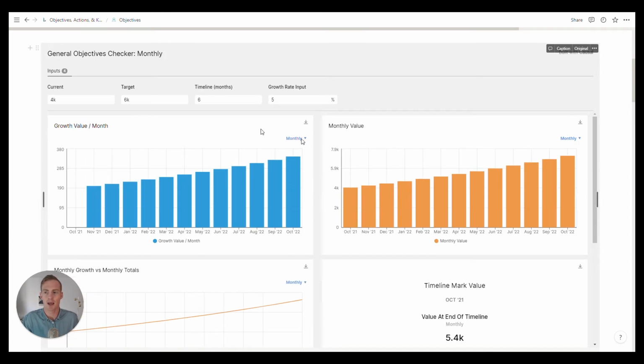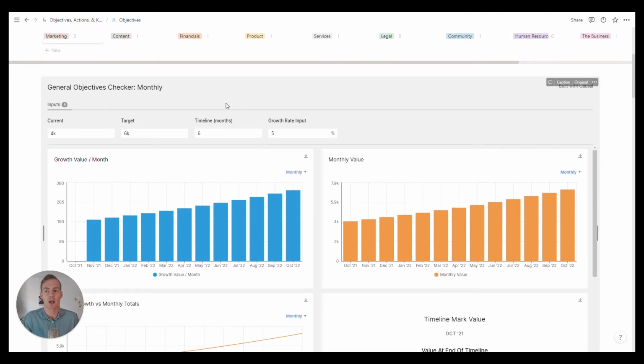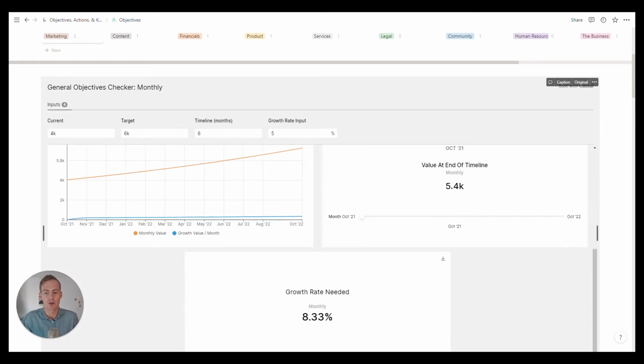So quick recap, give the current value for whatever objective metric you happen to be looking for, give the target value, the timeline that you have available, and this will output a growth rate that's needed. Here, feel free to add whatever growth rate you feel you can actually accomplish.